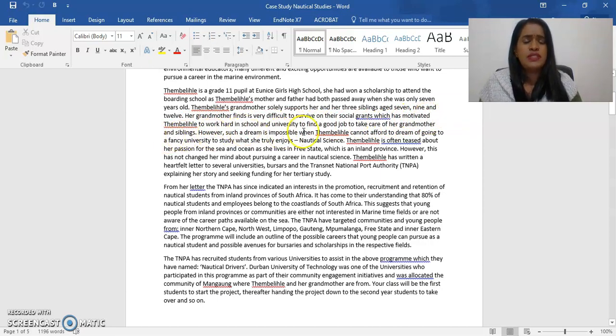However, such a dream is impossible when Thembelihle cannot afford to dream of going to a fancy university to study what she truly enjoys, which is nautical science. She is often teased about her passion for the sea and ocean as she lives in Free State, which is an inland province. However, this has not changed her mind about pursuing a career in nautical science. She has written a heartfelt letter to several universities, bursars, and the Transnet National Port Authority (TNPA), explaining her story and seeking funding for her tertiary studies.